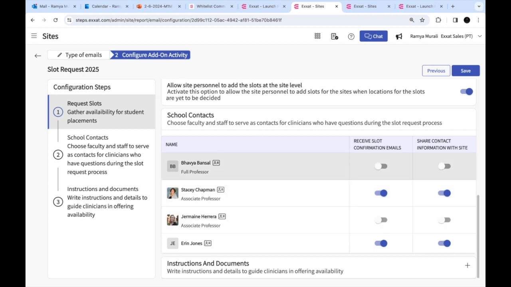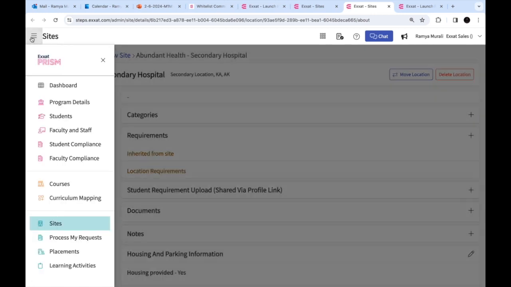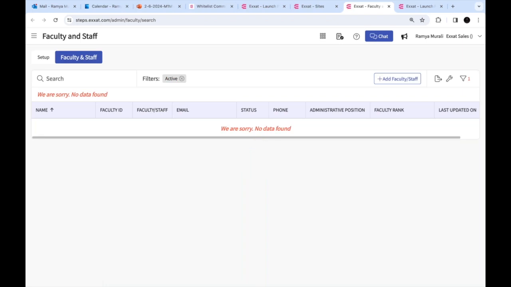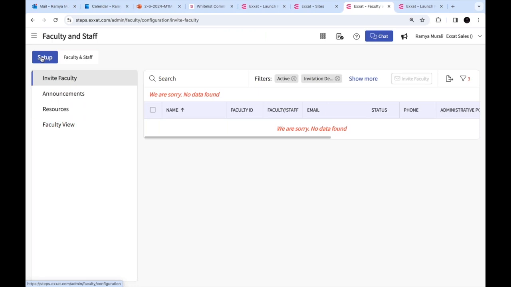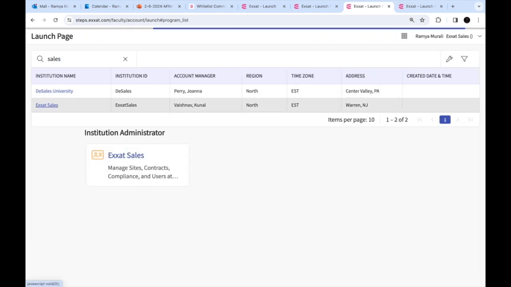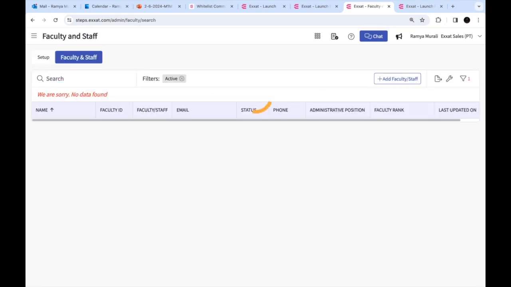Now you might wonder why only 4 are showing up here. You have the control on who needs to show up in this configuration. To do this, I would recommend you to go to the faculty and staff section. Basically it is pulling the list of people from the faculty and staff section. So let me just click on the sales. So you will go under the faculty and staff section.